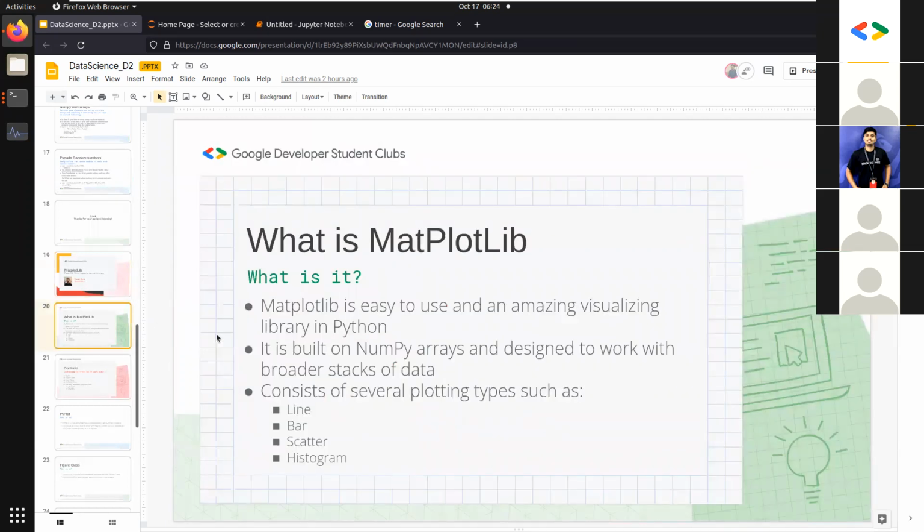So let's start with what is matplotlib. Matplotlib is an easy to use and amazing visualizing library in Python. Let's say that you have a very large data set and you want to represent all of that data visually, in a pictorial manner. Matplotlib is the go-to library for just that. We know that matplotlib is built on top of NumPy arrays, and it is designed to work with broader stacks of data, which means it doesn't care if there is less data or more data.